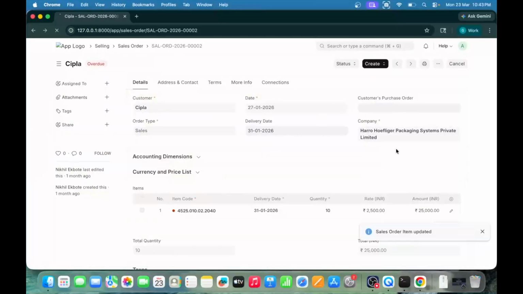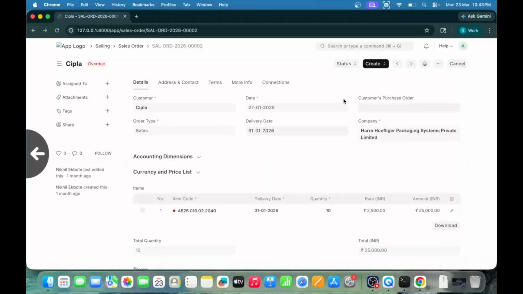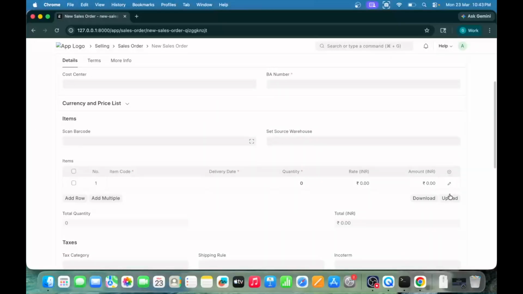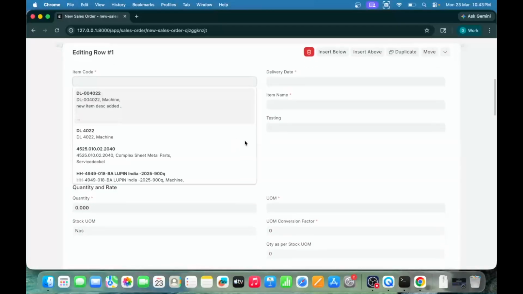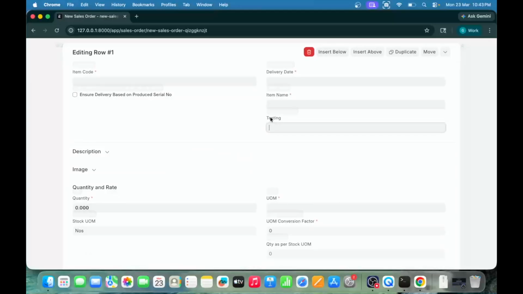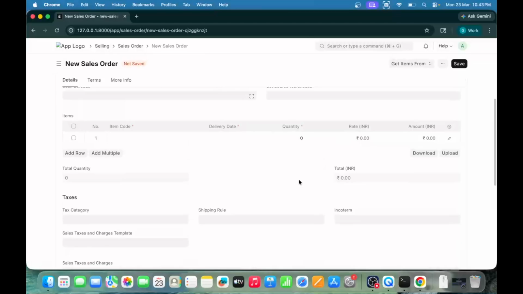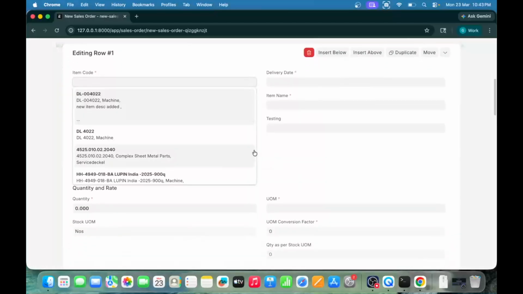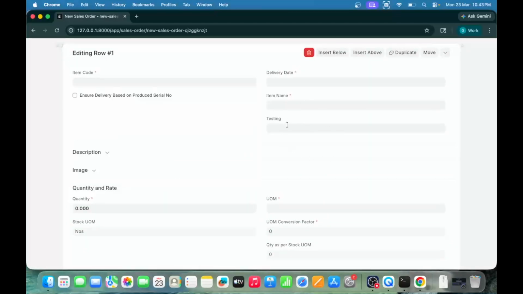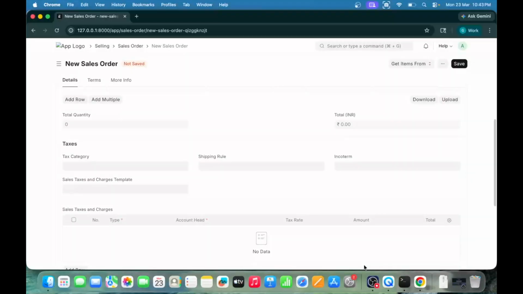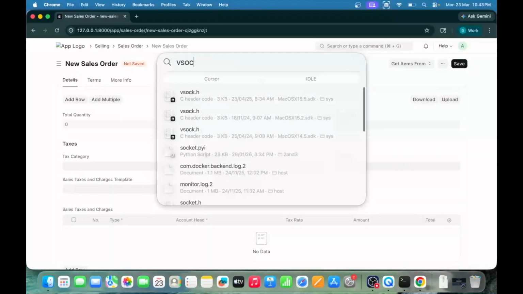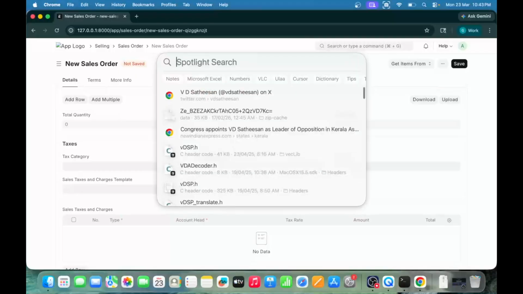So now whenever you are creating a Sales Order, in the item table you will see this custom field. If you see the name, it is custom testing. Now what I want is to make this field a part of my custom app, so whenever I install my custom app on any different site, this field should get created automatically. So how I can do it, let me open VS Code so I can show you.